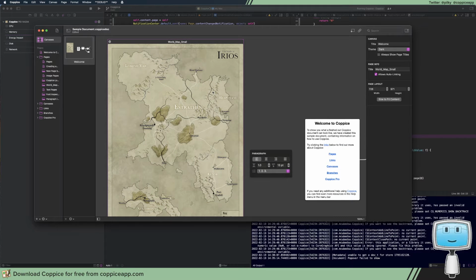Another thing I've thought of is if you are using Coppice to track decorating. So you're redecorating a room and you have a rough plan of the room, you've sketched it out. Maybe for bits of furniture, you can actually click and have it go to a list of furniture that you have looked at.